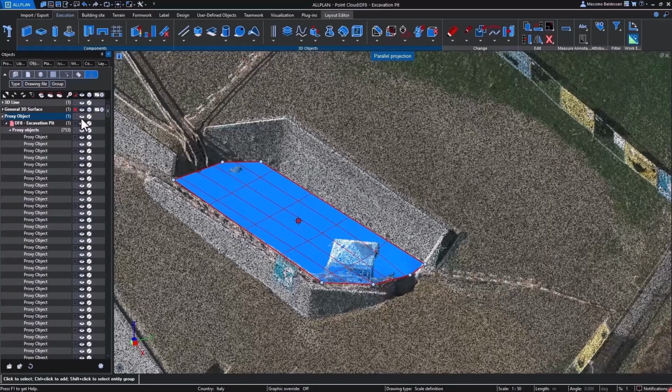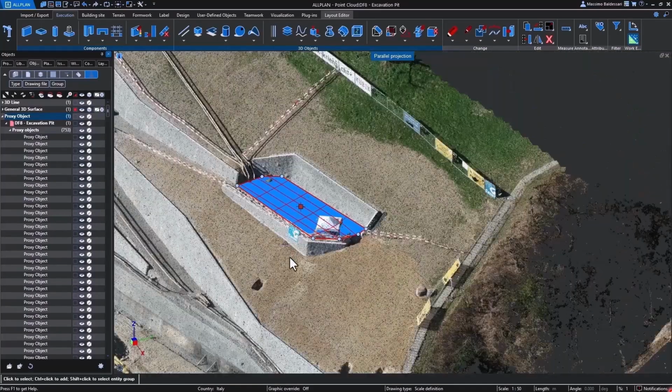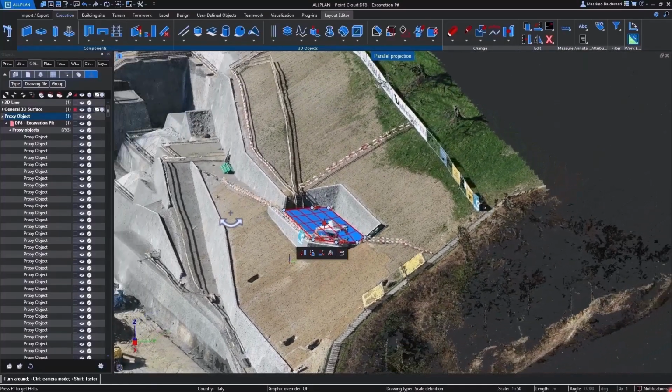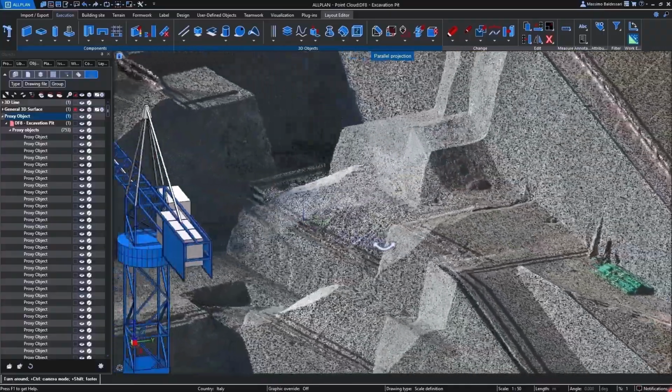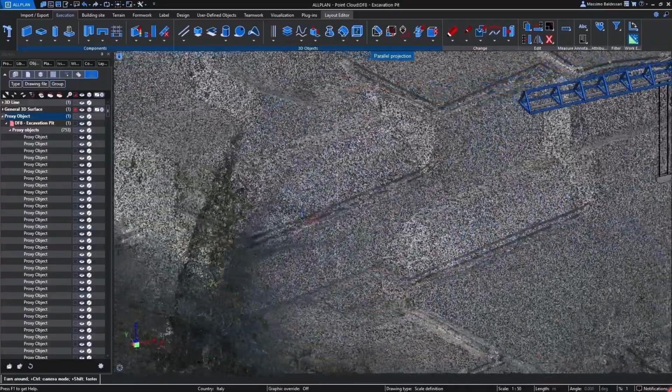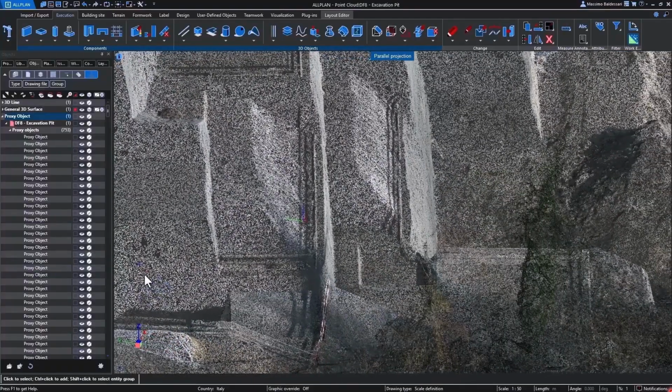So I can take advantage of the point cloud to contextualize my project, or to start performing a whole series of operations right there inside my cloud environment. The closer I get to the model, the more clearly I can distinguish the individual points within my cloud.